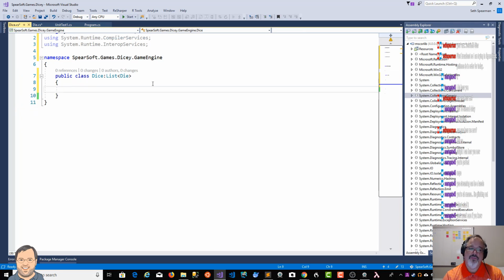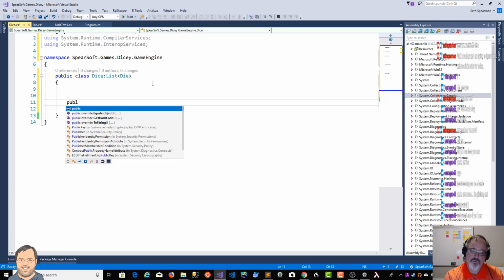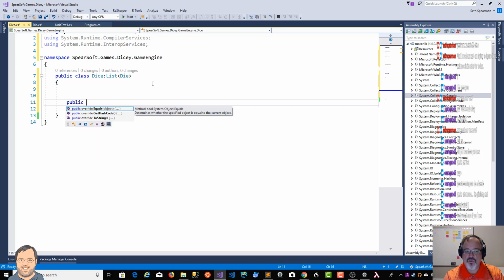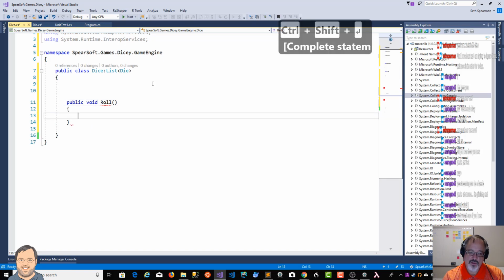And so I'm just going to show you this. What other properties might I have? I can't think of any right now. So here's what we're going to do. We're going to create a method, though. We're going to create some behavior, and it's going to return void. And in this case, guess what? It's called a roll. And in this case, guess what it does?